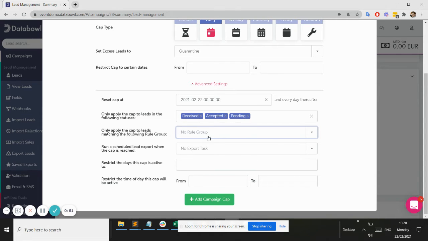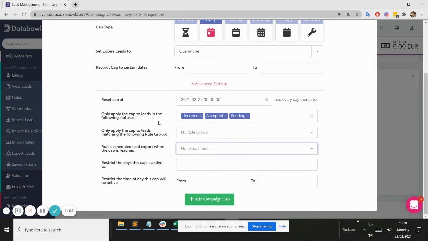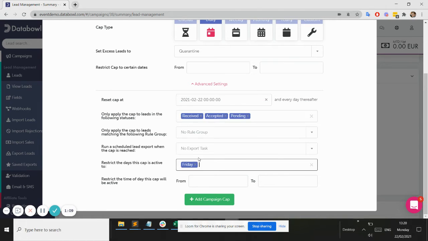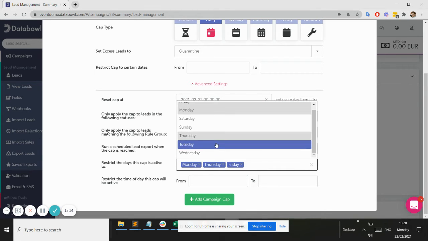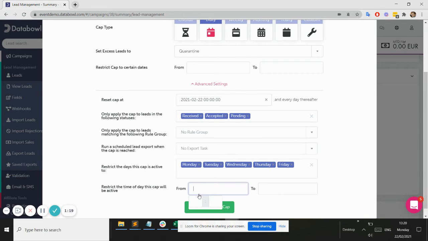If I wanted to only cap based on a condition set, in this case, if I had a field called color and I wanted red, blue, or green, this would only cap based on those particular responses. What I can also do here is restrict the days in which I want the cap to run. So in this case, I want it to run Monday to Friday. And I also want to set a time, so I only want it to run from 9 o'clock in the morning until 6 o'clock at night.